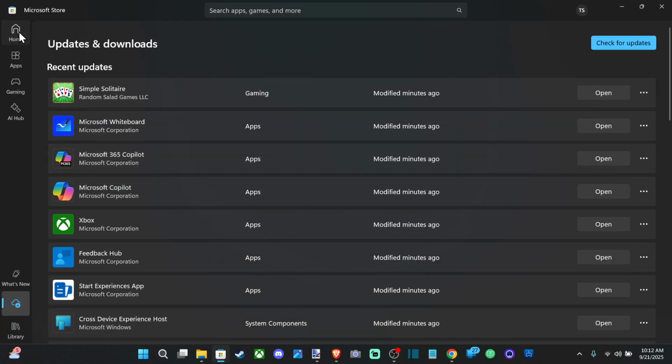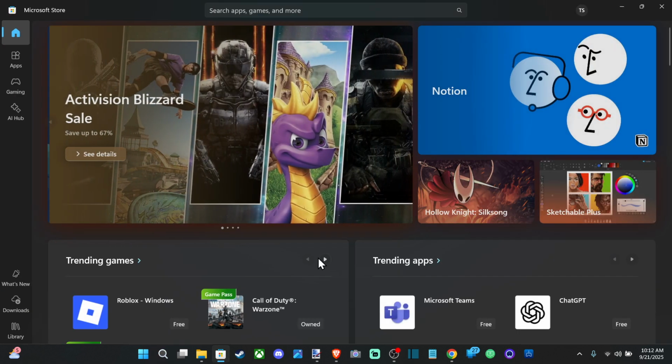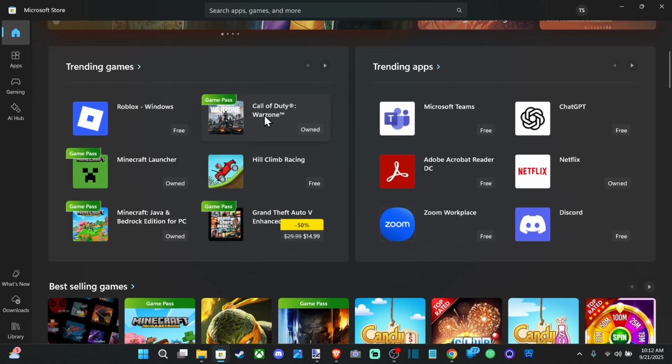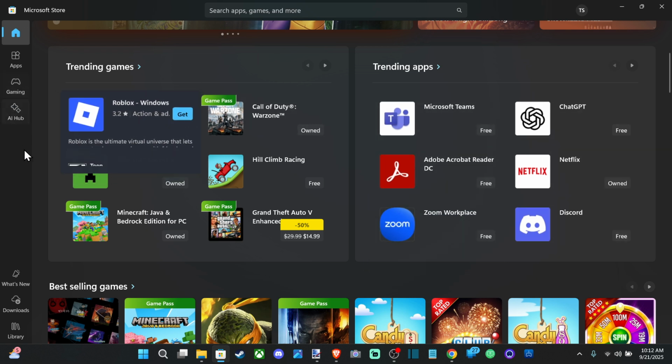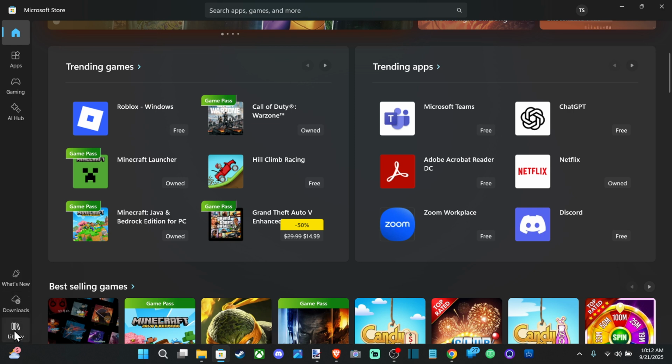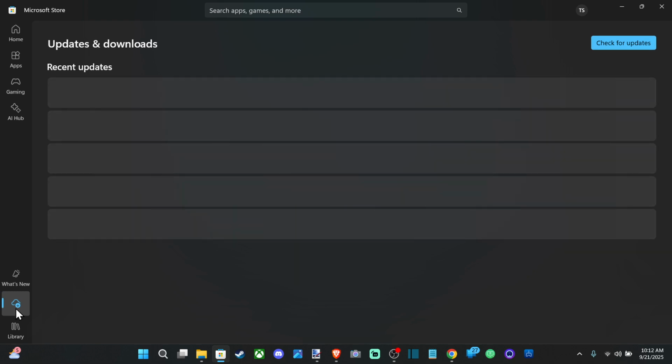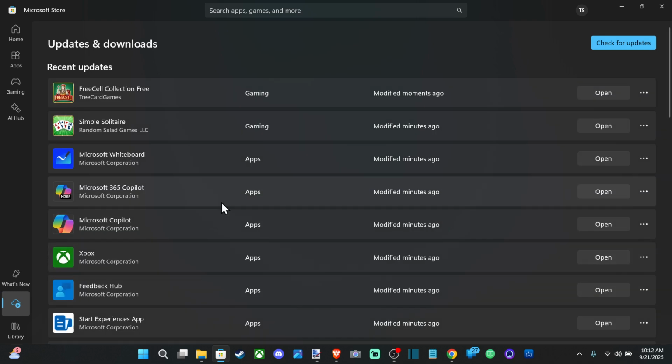And if you are under Home, you can find the apps you want to download. So I got like Call of Duty Warzone, Roblox. I can get Zoom, Microsoft Teams, Discord, Netflix, etc. And I'm going to go down to where it says downloads right here. And you can check for updates if you go up to the top right now, and you can check and update your apps in the background when you're using your PC.